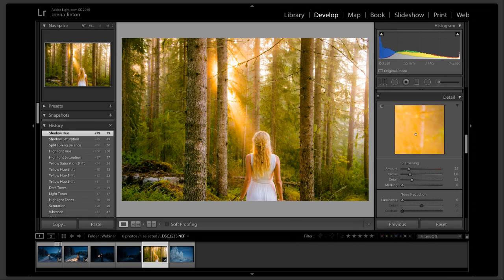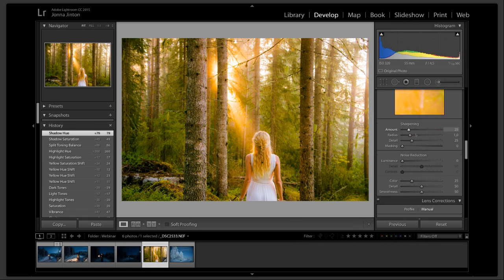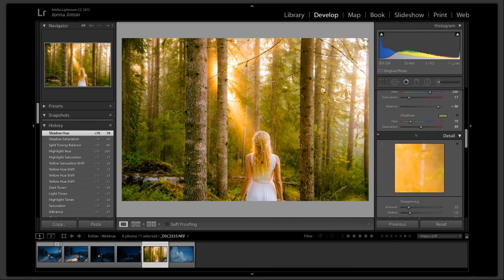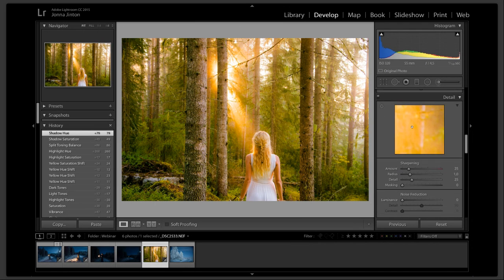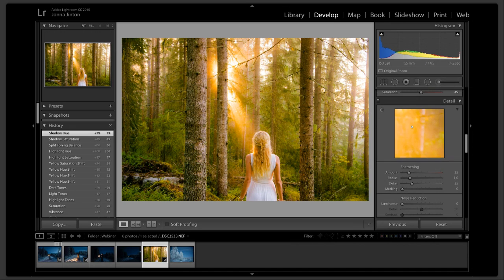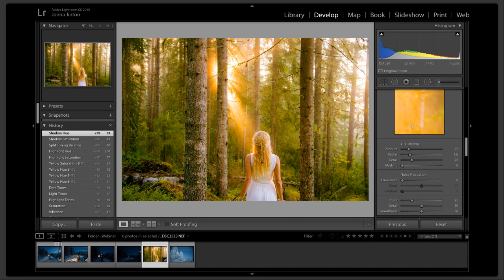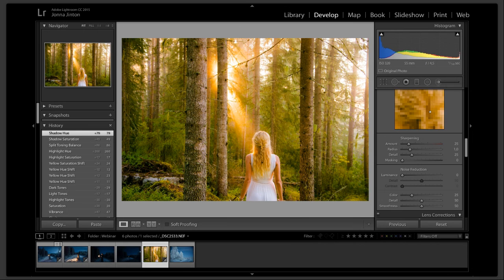Someone asked me, how much time do you put on editing your photos? And oh, it's so different. Sometimes I just put 1 minute editing, and sometimes I can sit for hours. So it definitely depends on the picture.